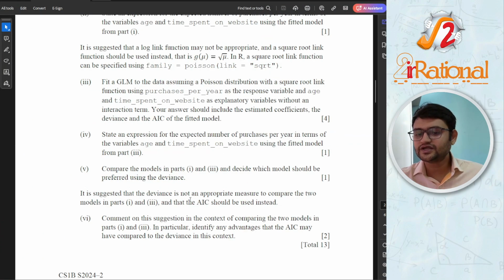It is suggested that the deviance is not an appropriate measure to compare the two models in part 1 and 3, and the AIC should be used instead. Comment on this suggestion in the context of comparing the two models in part 1 and 3. In particular, identify any advantage that the AIC may have compared to the deviance in this context.